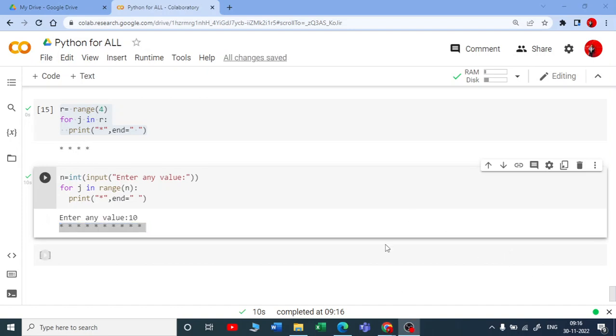So this was one of the very basic pattern programs, printing in a row.